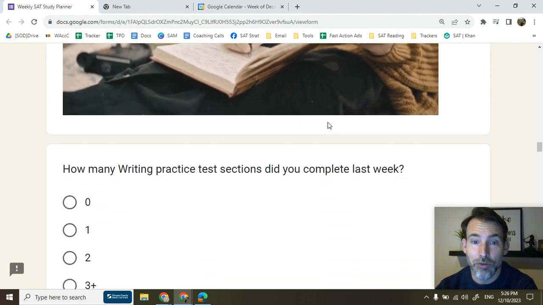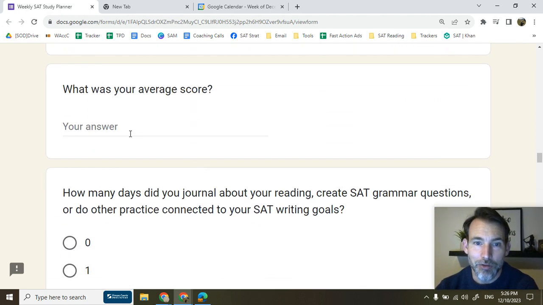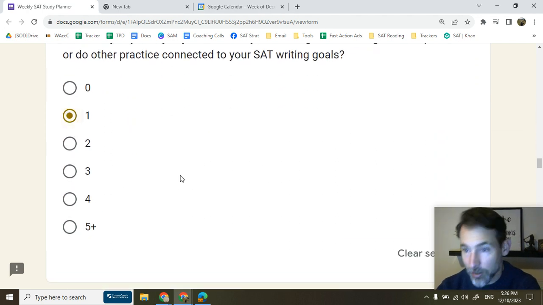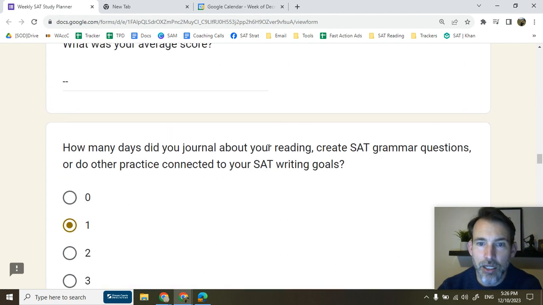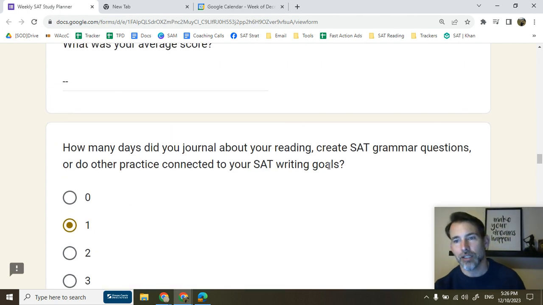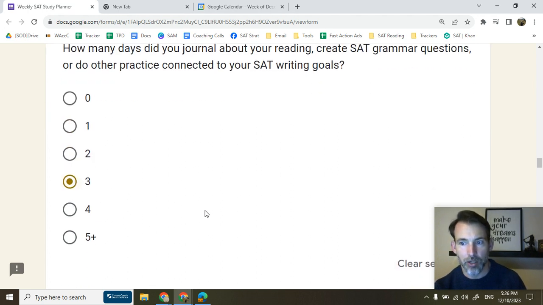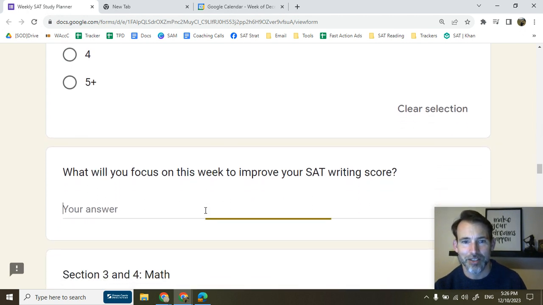Cool. Section 2, writing. How many writing practice sections? I didn't do any. What was your average score? I didn't have an average score because I didn't do any, but I will be doing one this coming week. How many days did you journal about your reading, create SAT grammar questions, or other practice? I did that about 3 days this past week. Not about, I can think of the days when I did. So it's 3 days I did the SAT writing practice.